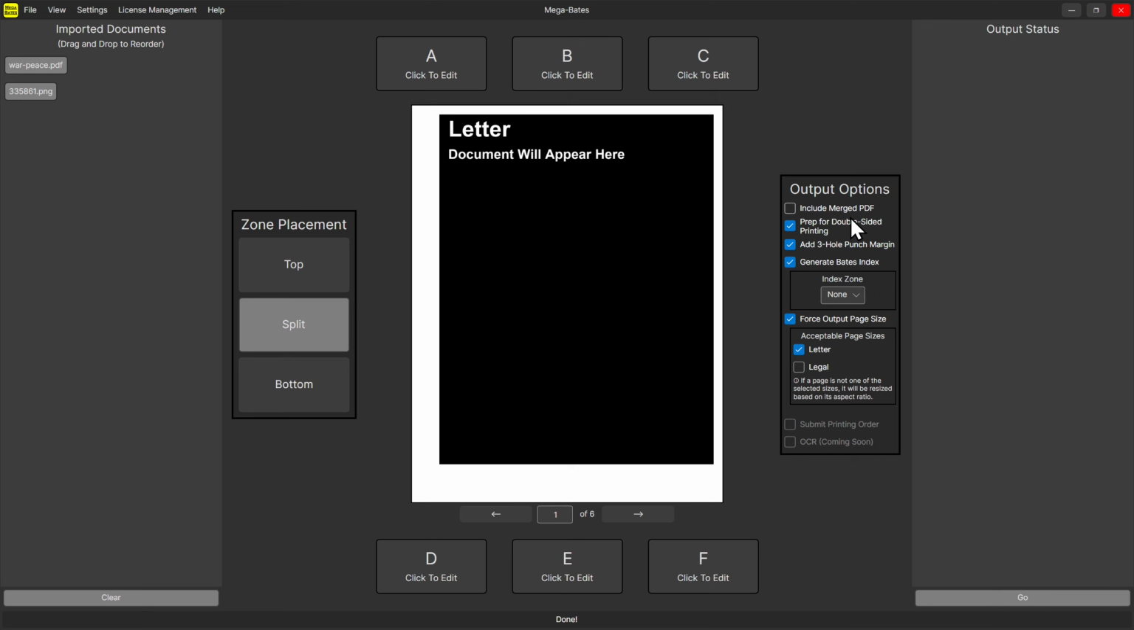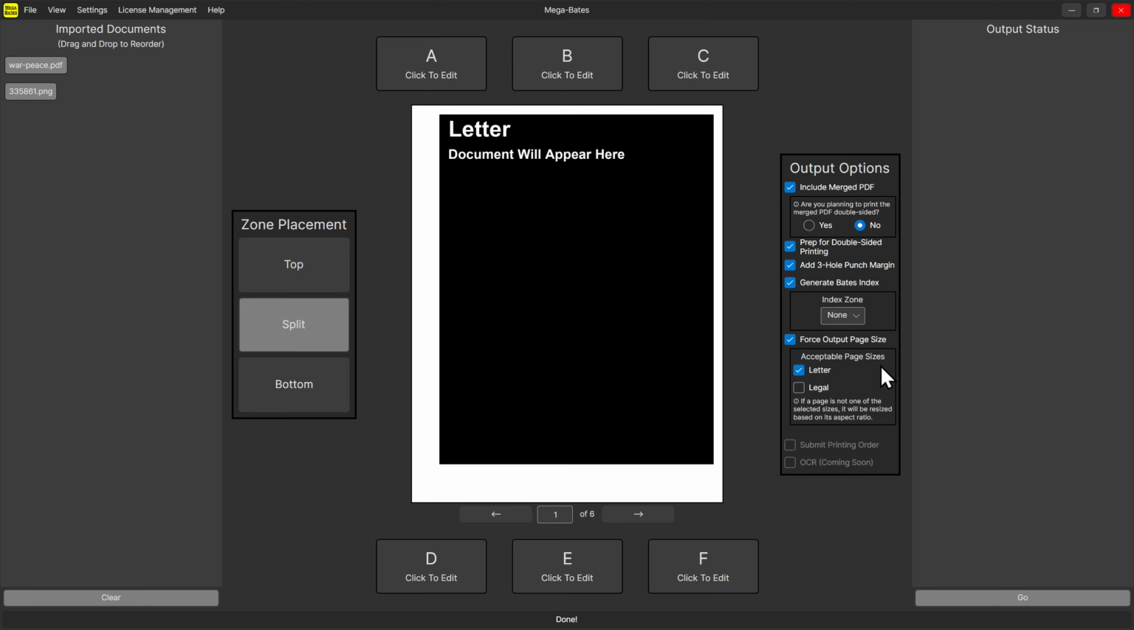All right, and then finally we have a new option, include merged PDF. So what this will do is, along with the individual documents that get processed, the final step, it'll just take all of those processed documents and just merge them into a single PDF in the order that you imported them. So I think I'll go ahead and check that.